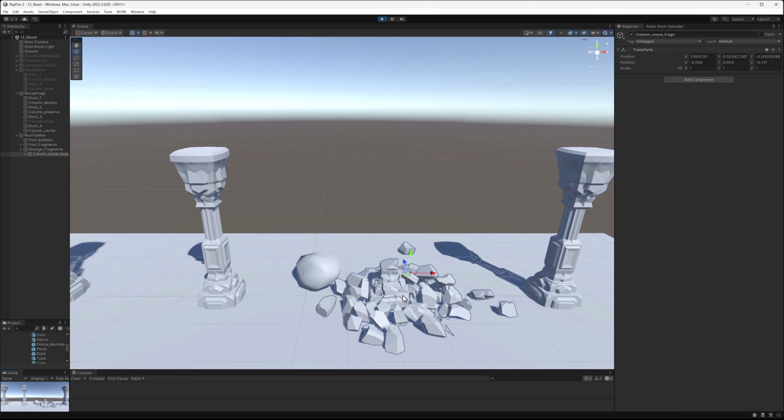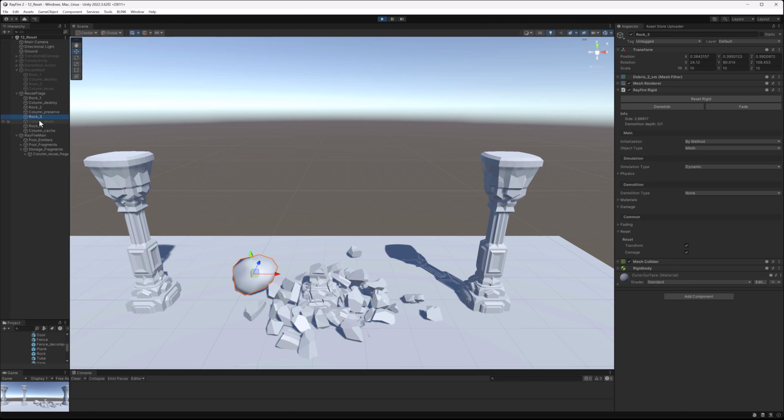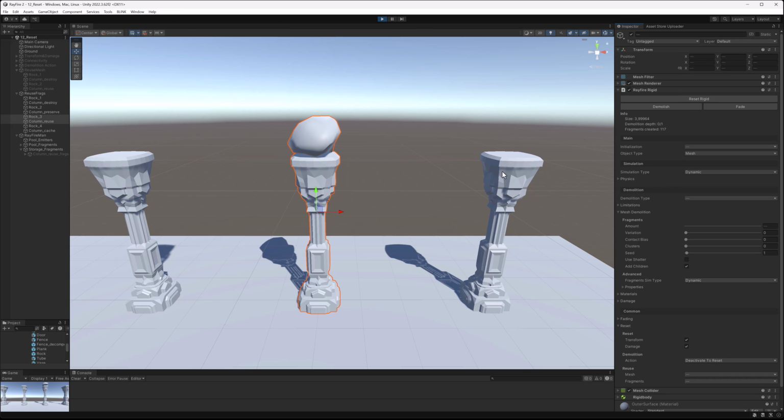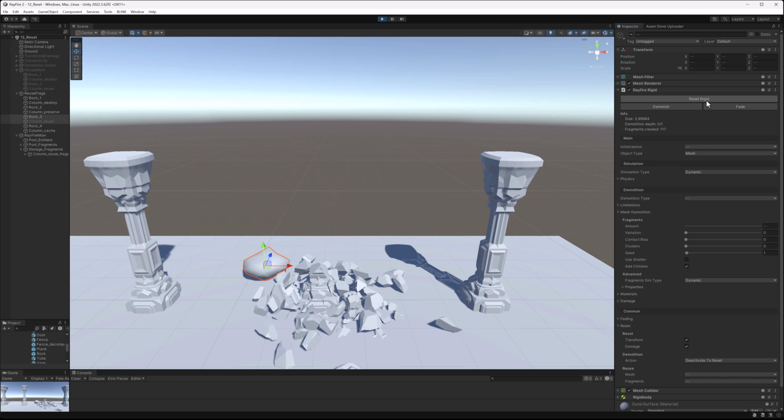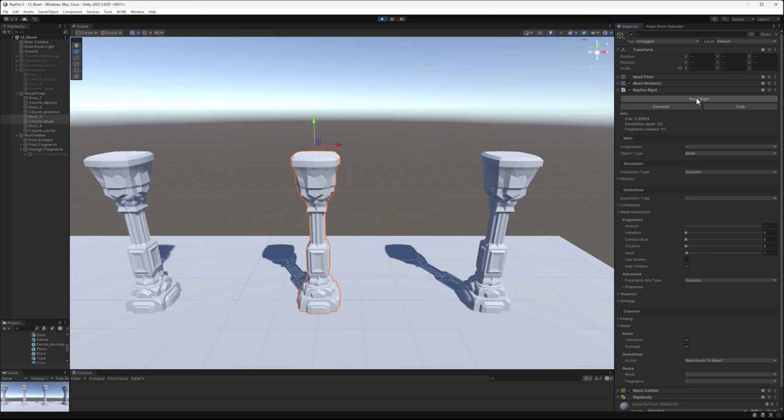So in this case, you can create demolition only once, when it will take some time to process and generate all these fragments. But then you will get completely smooth demolition even if you use a high amount of fragments.